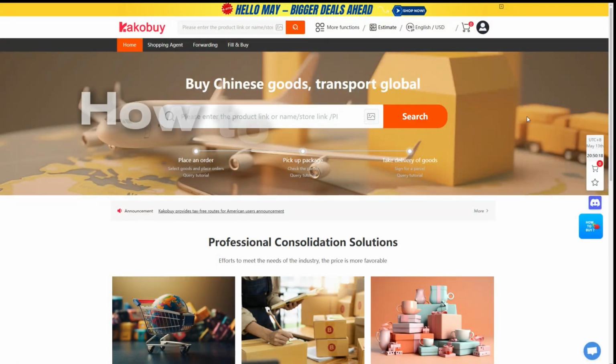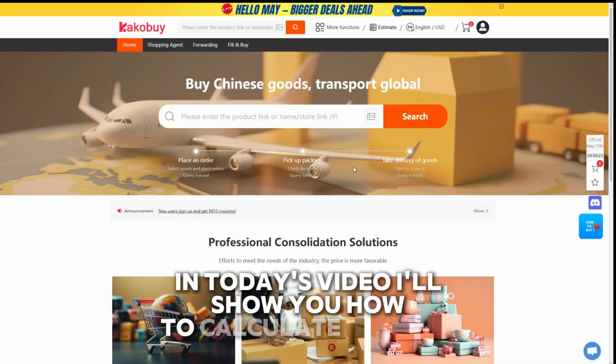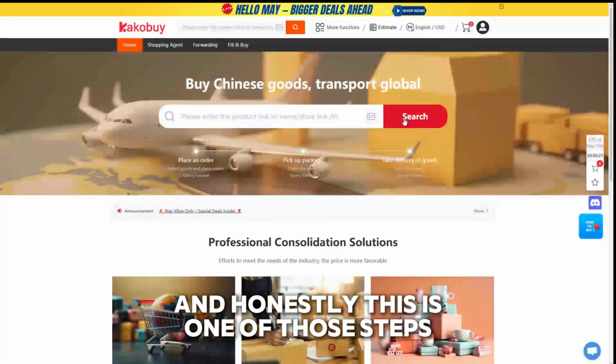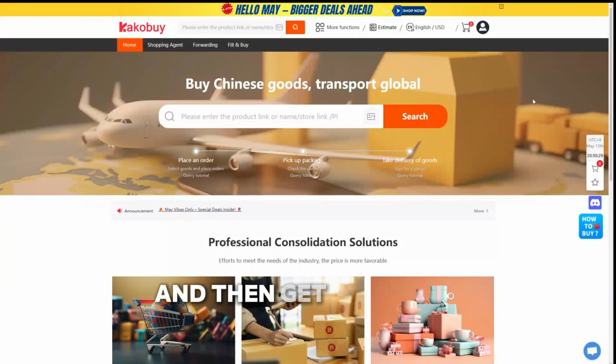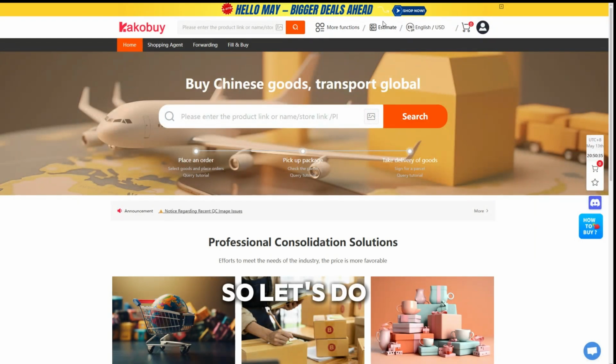Today, let me show you how to calculate shipping on Kakobuy. In today's video, I'll show you how to calculate shipping on Kakobuy. And honestly, this is one of those steps people rush through and then get surprised when the final cost looks like it includes a small donation to the logistic gods. So let's do it properly.